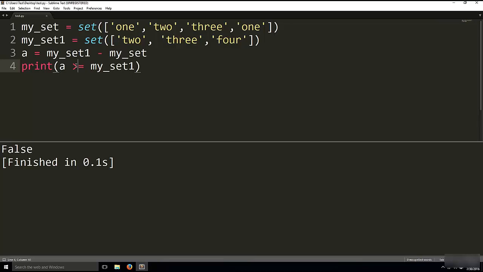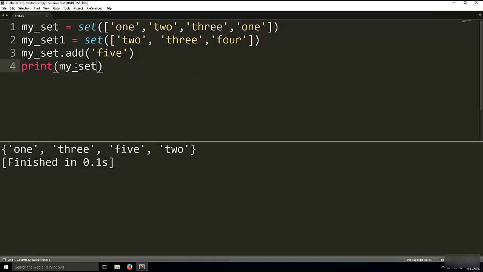You also have another useful function called the add function, which allows you to add an element to a set. So we're going to do that right now. Let's remove this line right here. And then we're going to say, I don't know, my set dot add, and then inside the parentheses we have our value to be added. So we have 5. And there you go. So we added it to the set.